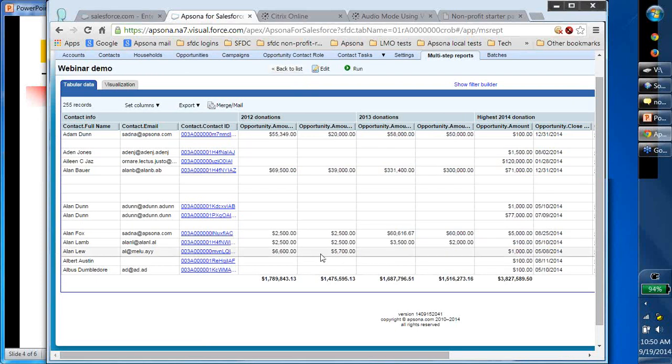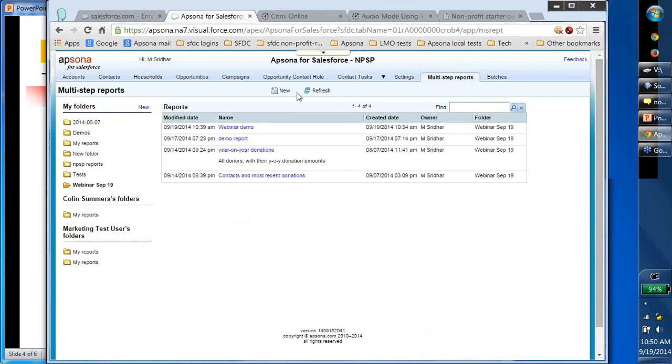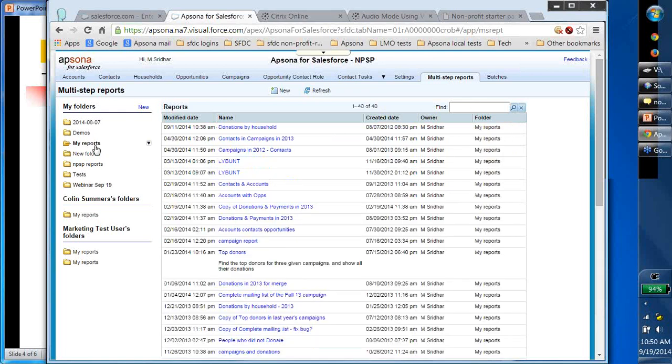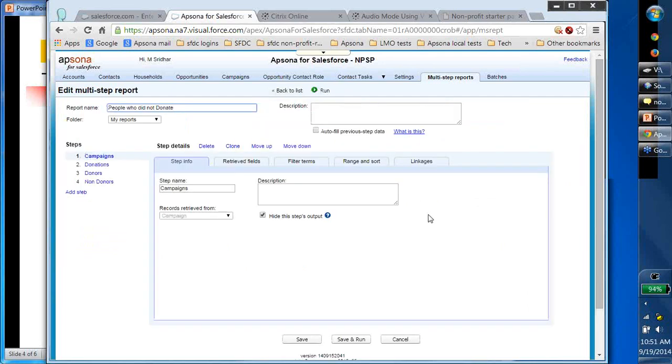Let's see. Anything else I want to touch upon here? Well, I want to try and give you a really quick run through of one example report. People who did not donate. This is another common use case that people want. They want to know what donors they reached out to, what prospects they reached out to that did not donate. And that is also possible to do because of this thing called negation that you can use.